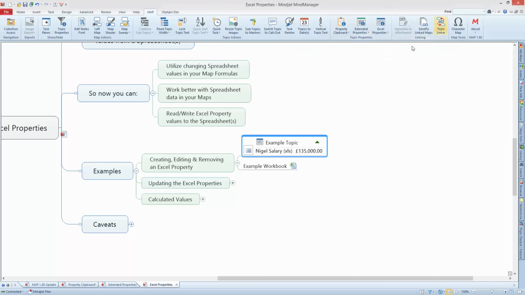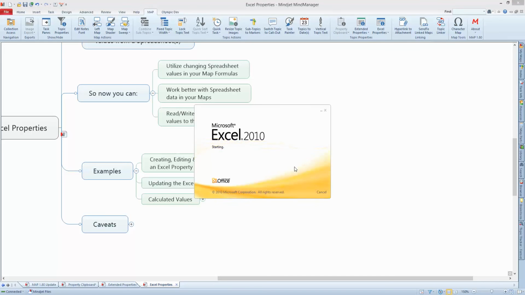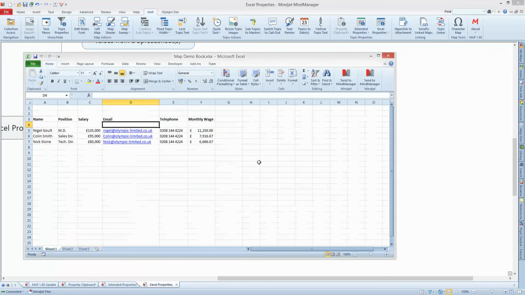So before I do that, I'm just going to open up this, which is my demo spreadsheet, so that I can play with some of the values. So hopefully that will open up. So there we go. So let's have a look. We've got Colin here, and we've got his salary there as 95,000. Right, so we go C6.